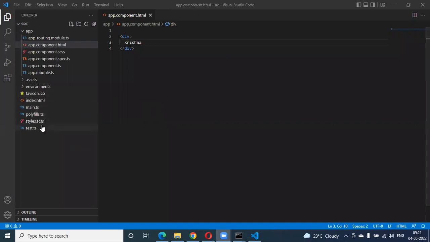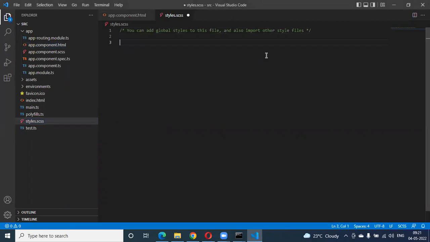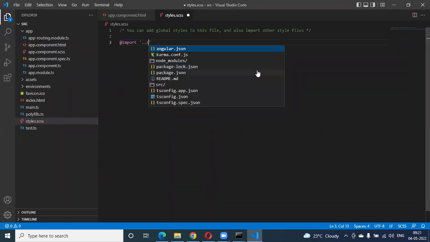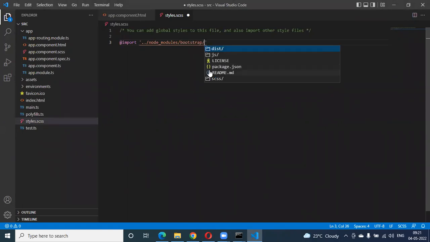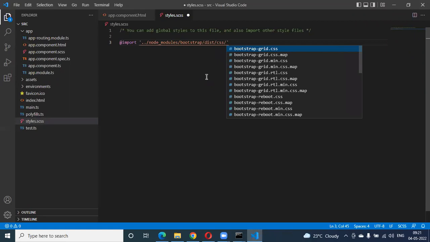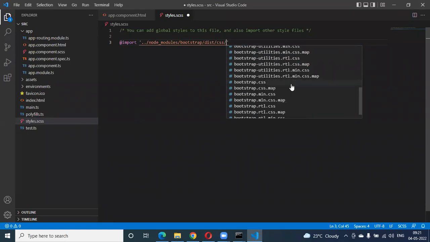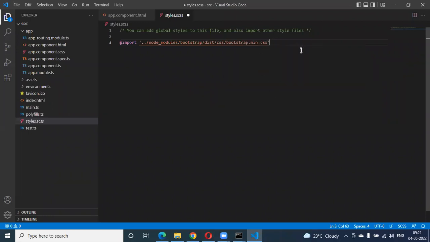Okay, so let me go to the styles here. I want to import my Bootstrap import. So what is this import? No need to worry, I will explain all the things in detail. Just to see the trailer, that's it. Bootstrap, dist, CSS, bootstrap dot min dot css. That's it.